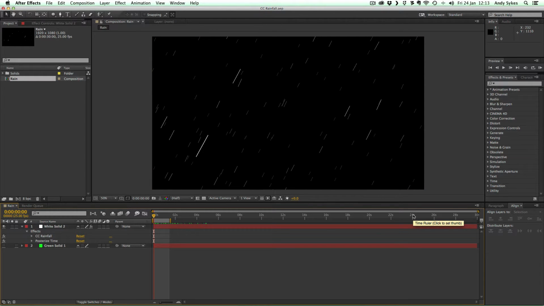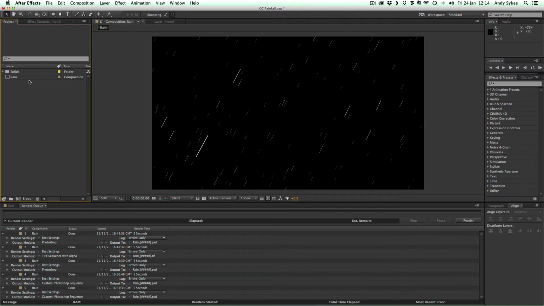called CC Rainfall, which is perfect for 2D animation and superimposing on the top of it. Obviously, if you're wanting to put realistic looking rain onto video footage, this wouldn't be the best thing to use. You might want to use a more advanced particle system, for example. It's perfect for 2D stuff in Flash. So let's take a look at how I've constructed it.